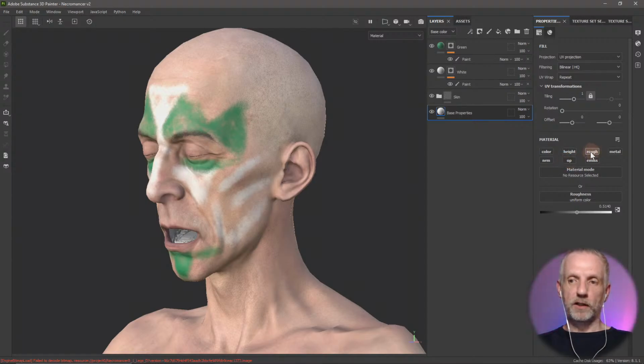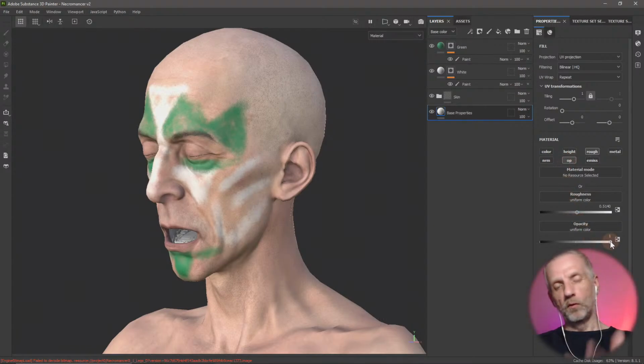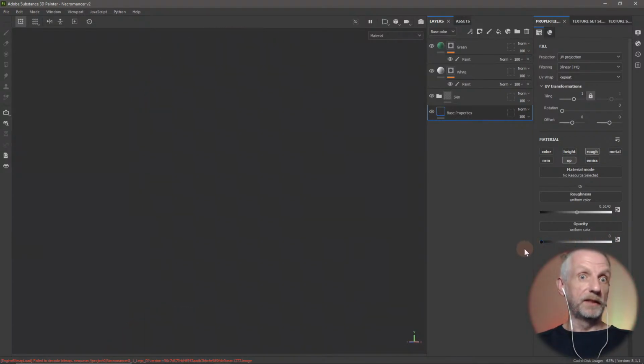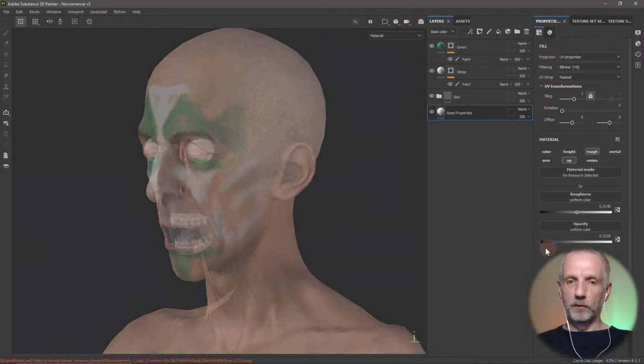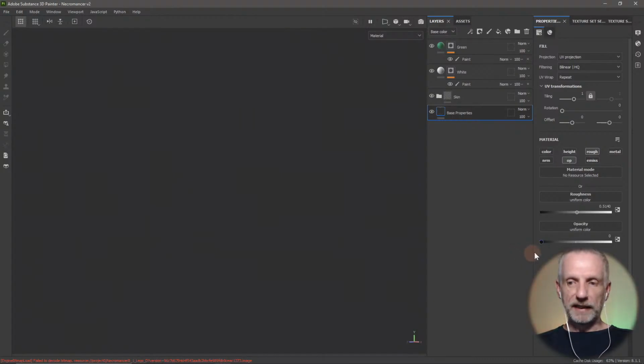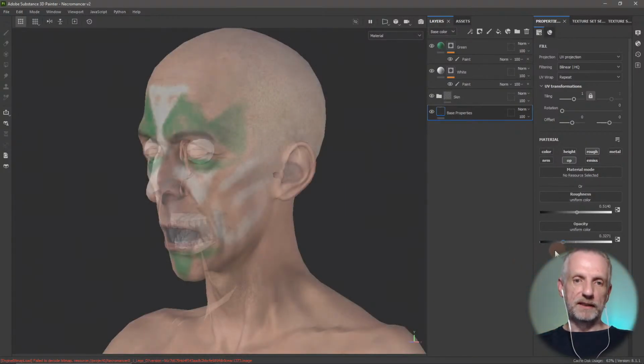So really what I want is on my base properties here, I'd like to go and add an opacity channel. So currently I'm only dealing with the roughness here, but if I add an opacity channel as well, I can go and control this. So white means this is going to be showing, and black means it's going to be invisible. And that is kind of what I want. So I want the skin to disappear, and I can set that in my base properties here.